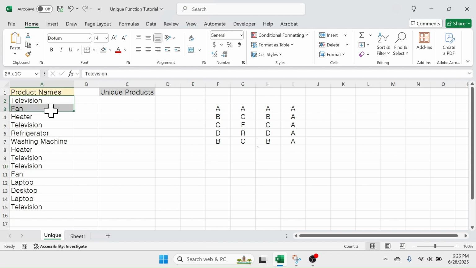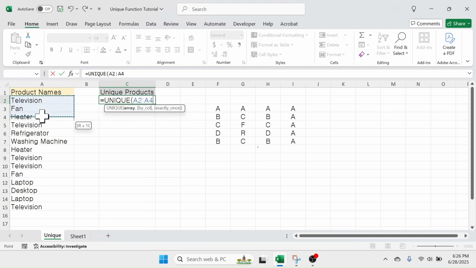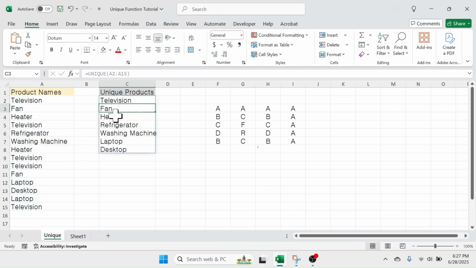Here in this range I have the product names, and the product names are repeating multiple times. The requirement here is to generate the unique list of products. For that, in this cell, press equal to, type unique, open bracket. In the array parameter, select the range of products, close bracket and press enter. Here you see this is the list of unique products.